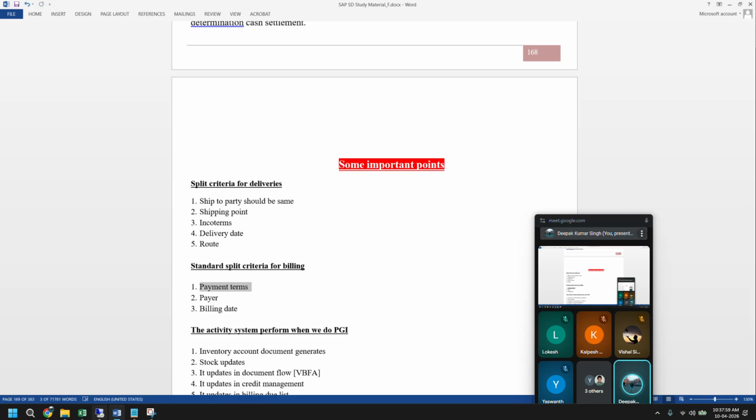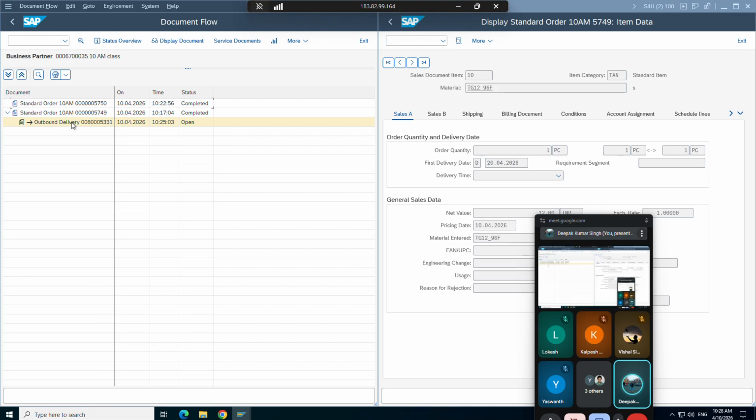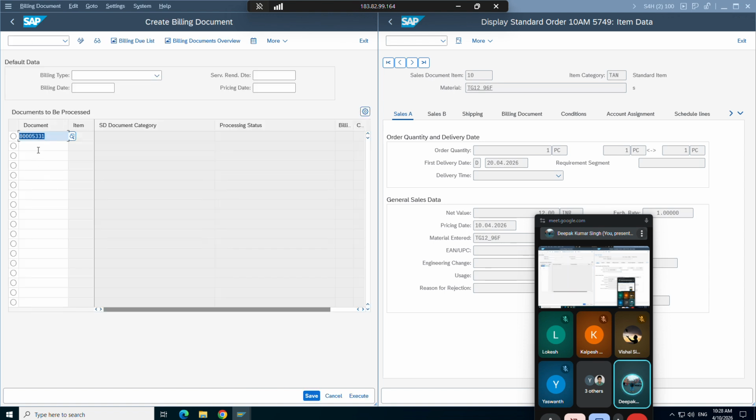Okay, you can do one thing after the class. Let's not waste time here. You can create two separate orders like this, and create two different deliveries. Here we have created one delivery. Then you go to VF01 and enter the multiple deliveries here, and then execute. It will merge them. If it is not merging, you will get some error. Why is it not merging? You try this at home after the class. I can show you also, but it will just waste our time. So let's not waste time there.